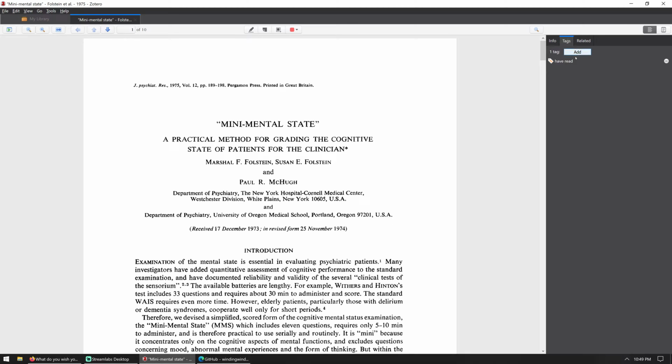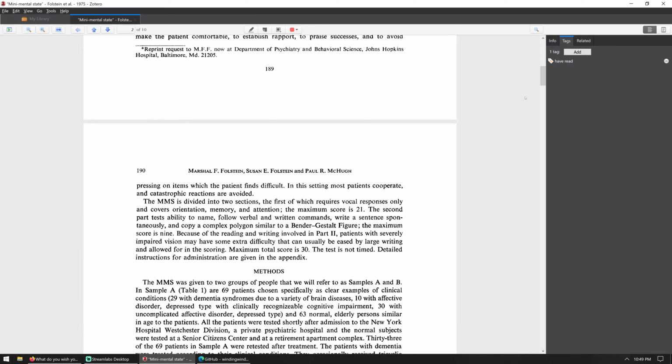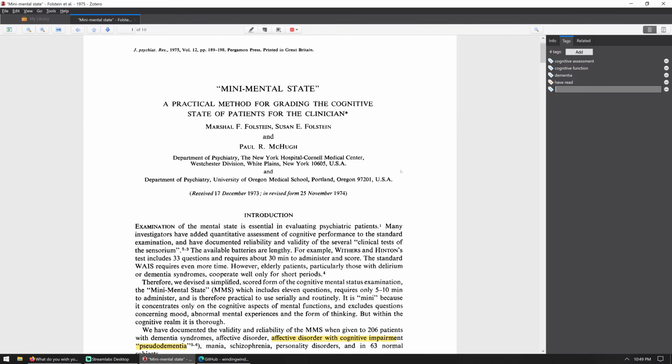You can add tags as you go. So I highly recommend doing that. As you may recall, I tag things based on things like, so this is quite literally about cognitive assessment and cognitive function. So we can add those here, and it's about dementia, so we can add that here. As you're reading along and you see something that this paper is about, you can add a tag while you're doing it and not just when you add it or after you finish. And then we'll talk about related in just a minute, but I just wanted to point out that these are there.